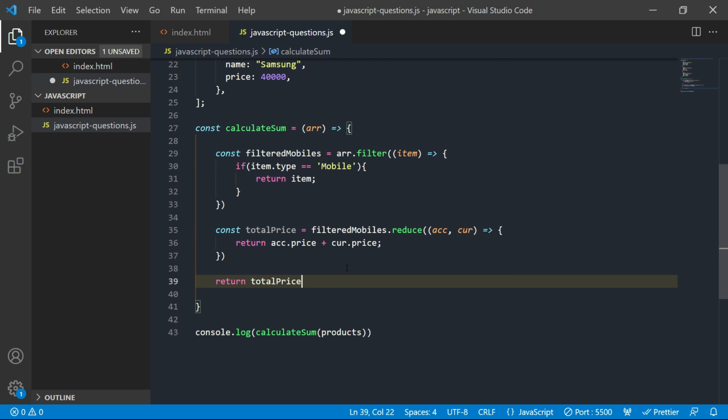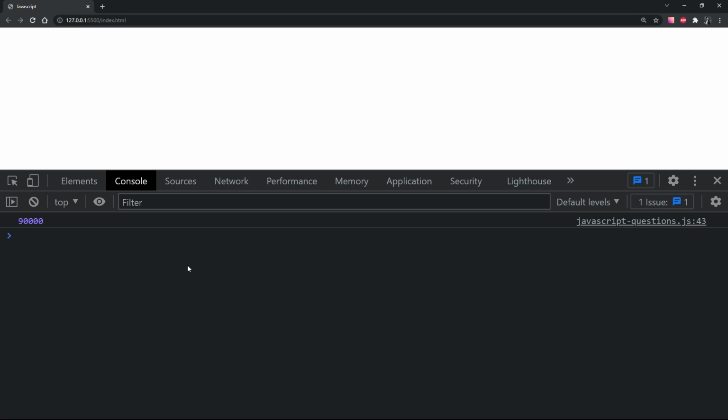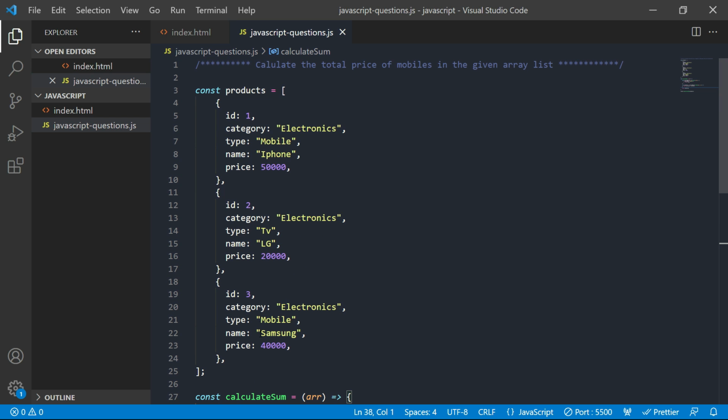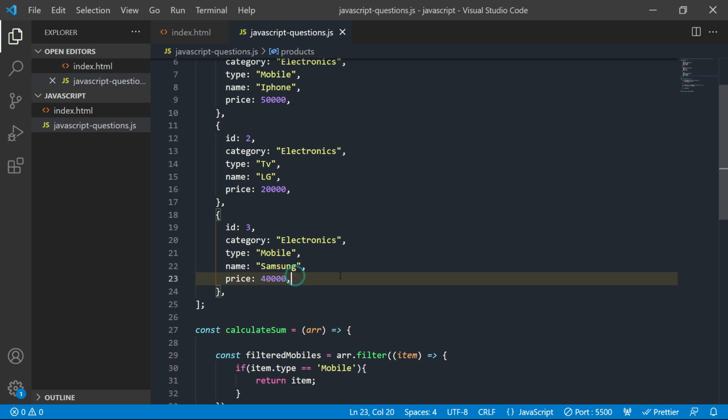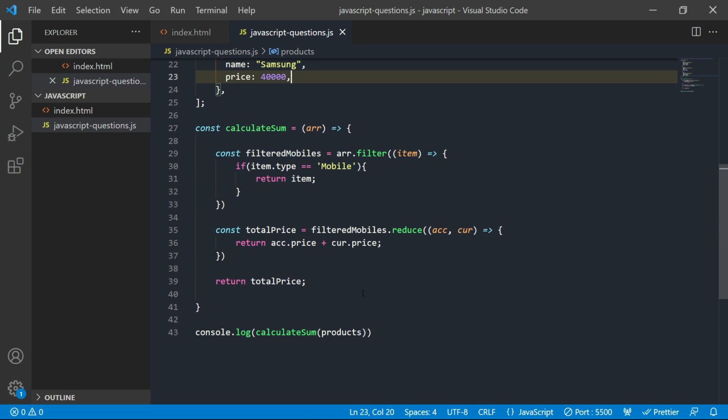So let's return this total price, and check the output. Yeah, if you look at this, 90,000 was the total sum of the mobiles. Here we have 50,000 and 40,000, which is 90,000. Okay, so that's it. Let's move on to the next question.